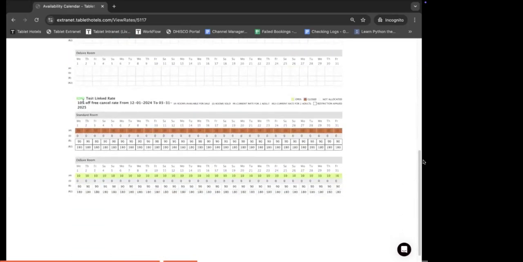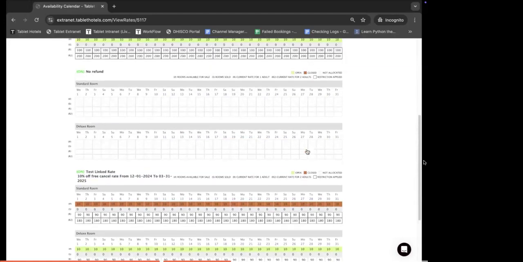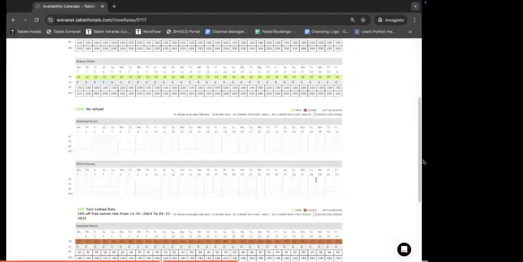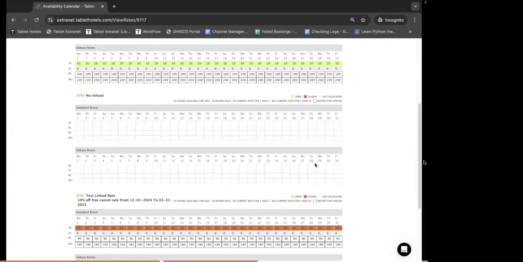This rate down here is a linked rate. As you can see, it says 10% off the free cancel rate, only for this specific date range. And it has the discounted rates from this rate above. So if you set up a promo rate with a discount and you want to make sure the discount is correctly applied, this is where you can do that.